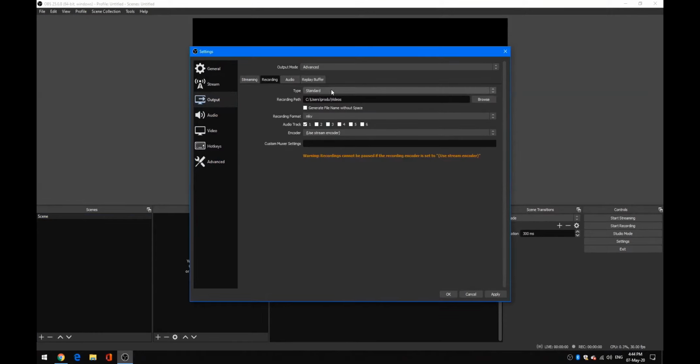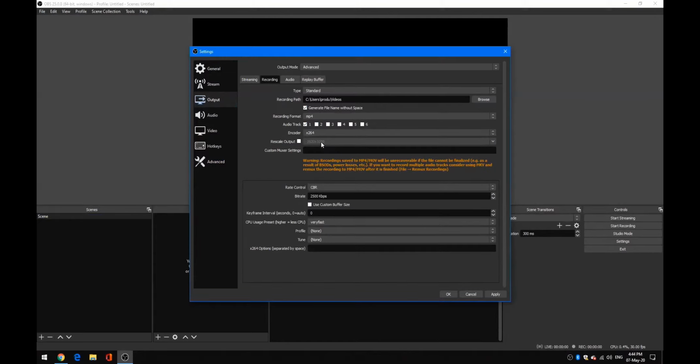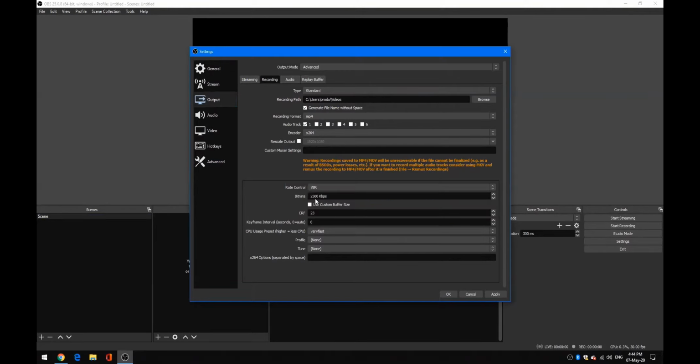In the recording card, check Generate file name without space. And for the recording format, select MP4. Encoder should be X264 and rescale output should be unchecked. Variable rate control under rate control and bit rate needs to be set to 10,000 kilobytes per second. CPU usage set to very fast and high option for profile. Click Apply and then OK.